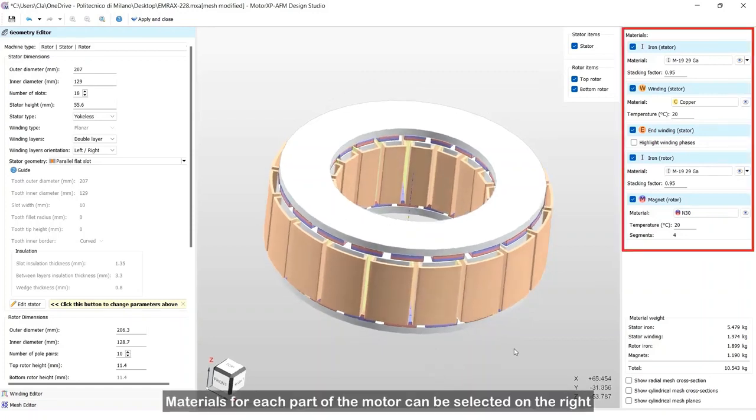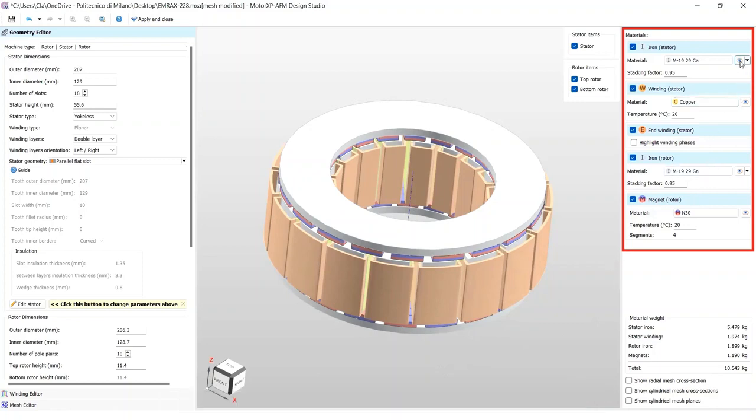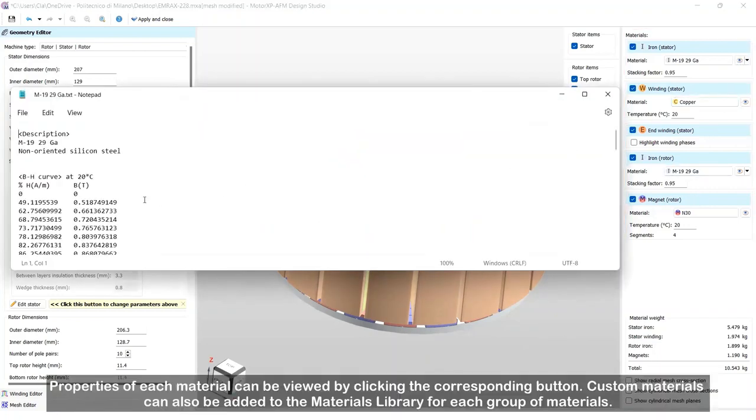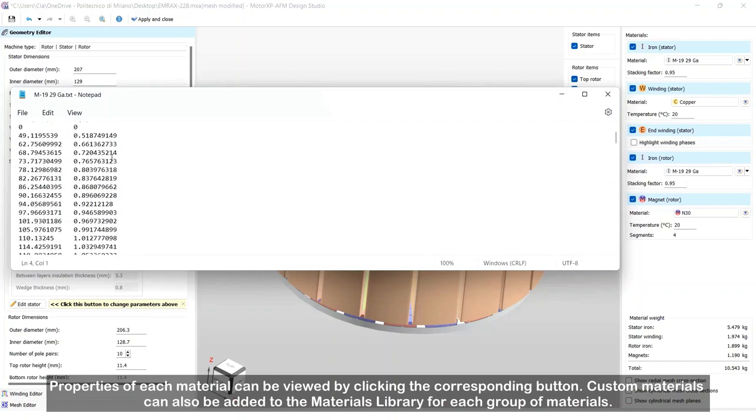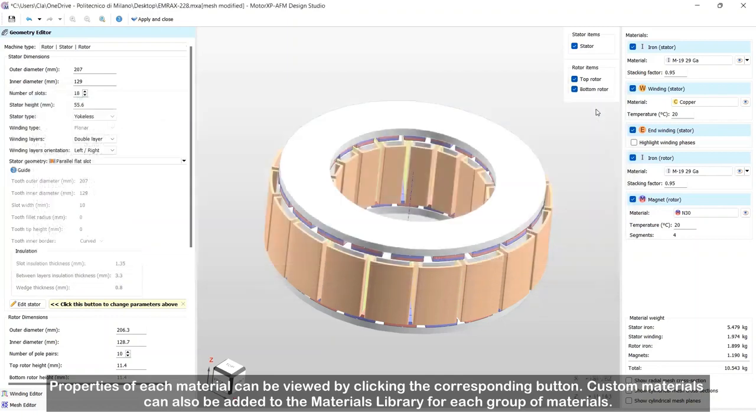Materials for each part of the motor can be selected on the right. Properties of each material can be viewed by clicking the corresponding button. Custom materials can also be added to the materials library for each group of materials.